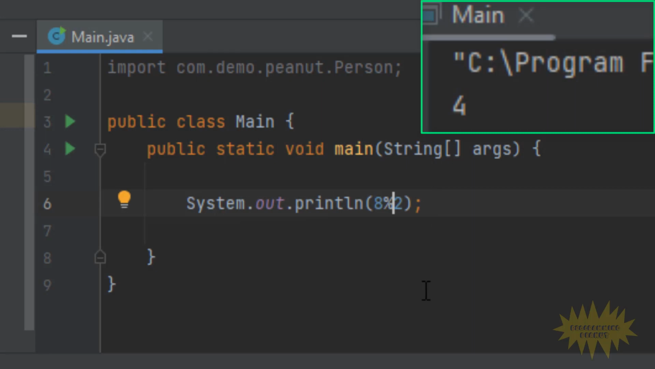So that's what the modulo looks like. And what this gives us is the remainder of a quotient. For those who are unfamiliar with the term quotient, a quotient is just the answer to when you divide two numbers. So if we do 8 modulo 2, we'll see that we get 0 because there is no remainder when you do 8 divided by 2.